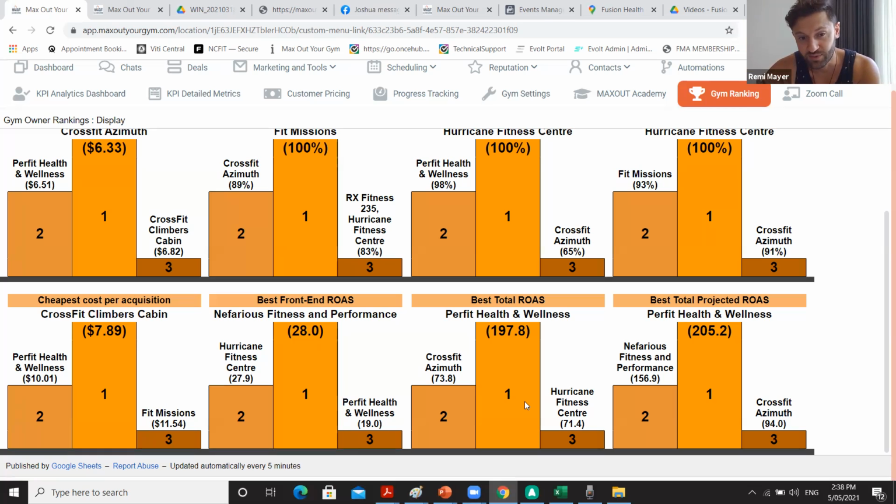Okay? And so here what we can see is that, for instance, on the front end, Nefarious Fitness, each and every time they invest $1, they make $28 back right away. It's like going to the casino, going to the slot machine, and then inserting a coin. Each and every time you insert a coin, you get 28 back. How many times do you want to do that? Right?